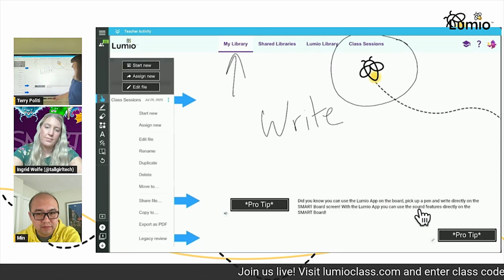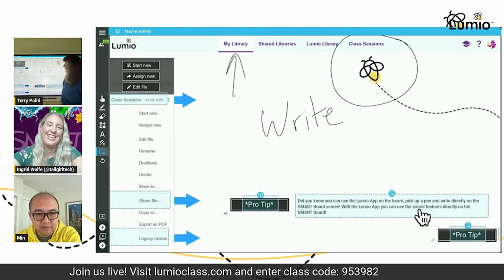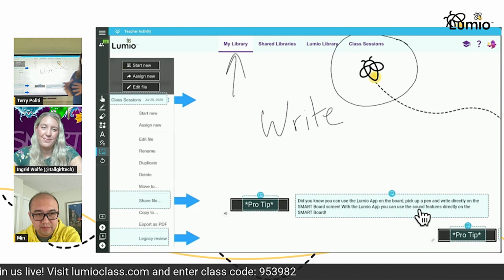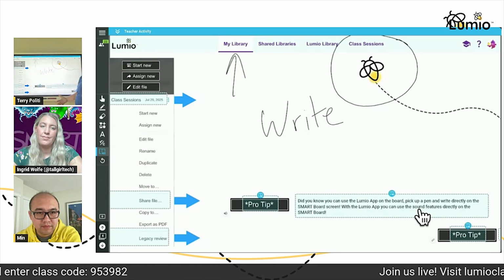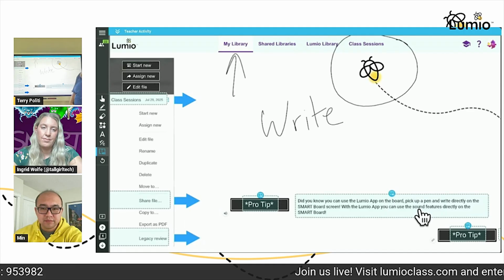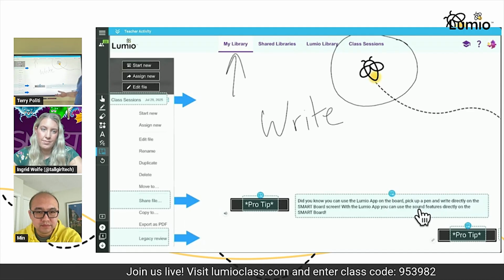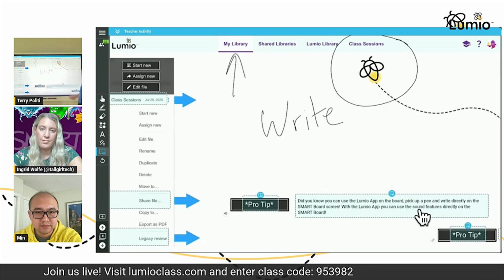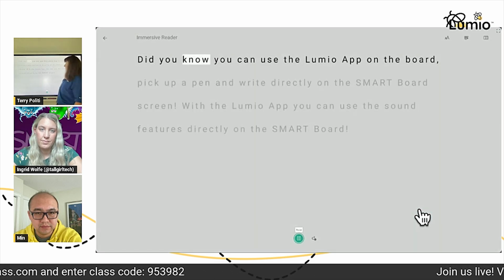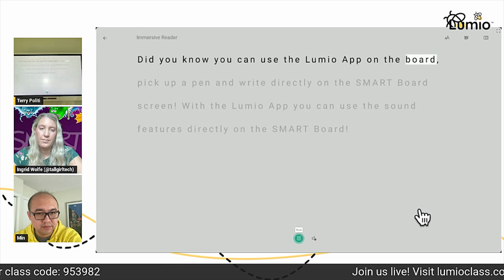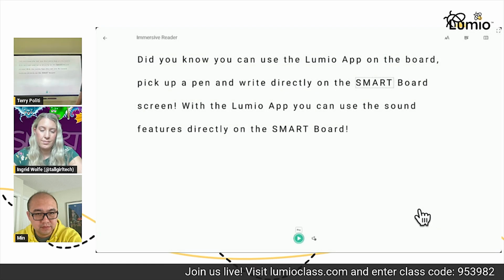Third thing before I get off of here. Whew. Immersive Reader. I can use Immersive Reader in the Lumio app. So if you guys have not used Immersive Reader, it is one of the better tools that I have ever used with kids, because I have a lot of kids, even when they get to the high school, that can't read. So now I'm just going to tap on it and it's going to be able to read it for them. Did you know you can use the Lumio app on the board, pick up a pen and write directly on the smartboards? There's a lot of other things that we'll do.